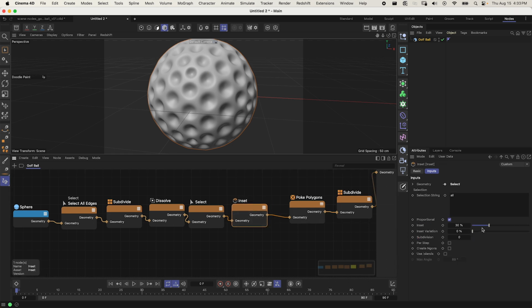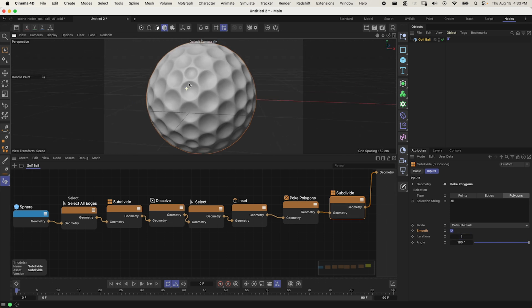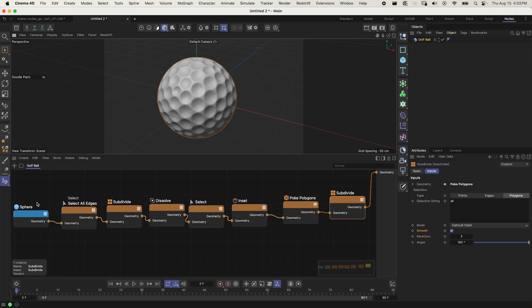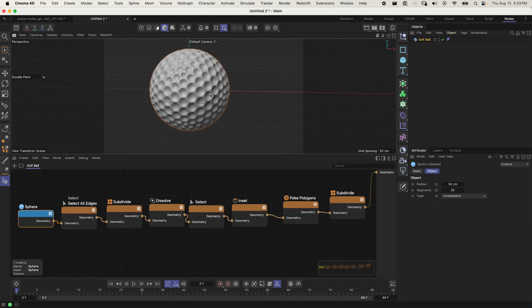I can tighten up the perimeter here by adjusting my inset, just reducing the amount there. I can reduce the amount of my poke, and I can adjust how smooth this is with these subdivision settings. Now this is all looking pretty good, but I need to dial it in a little bit more. On my sphere, I can increase my segments, I think, to 30. That gives me something that feels a bit more like a golf ball.